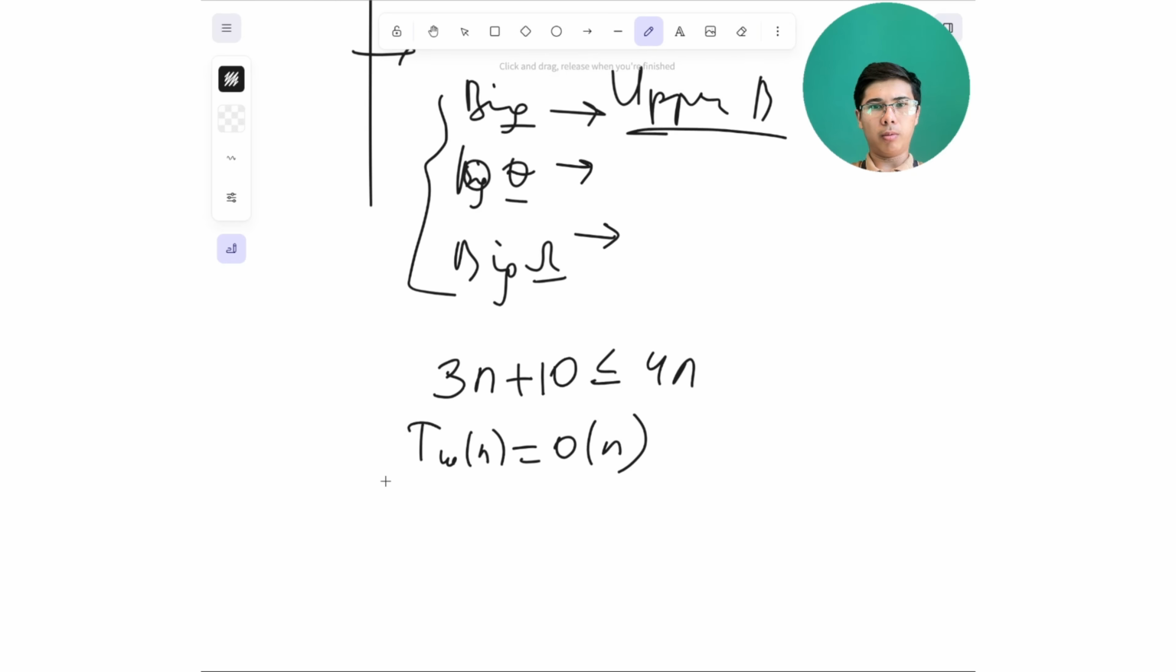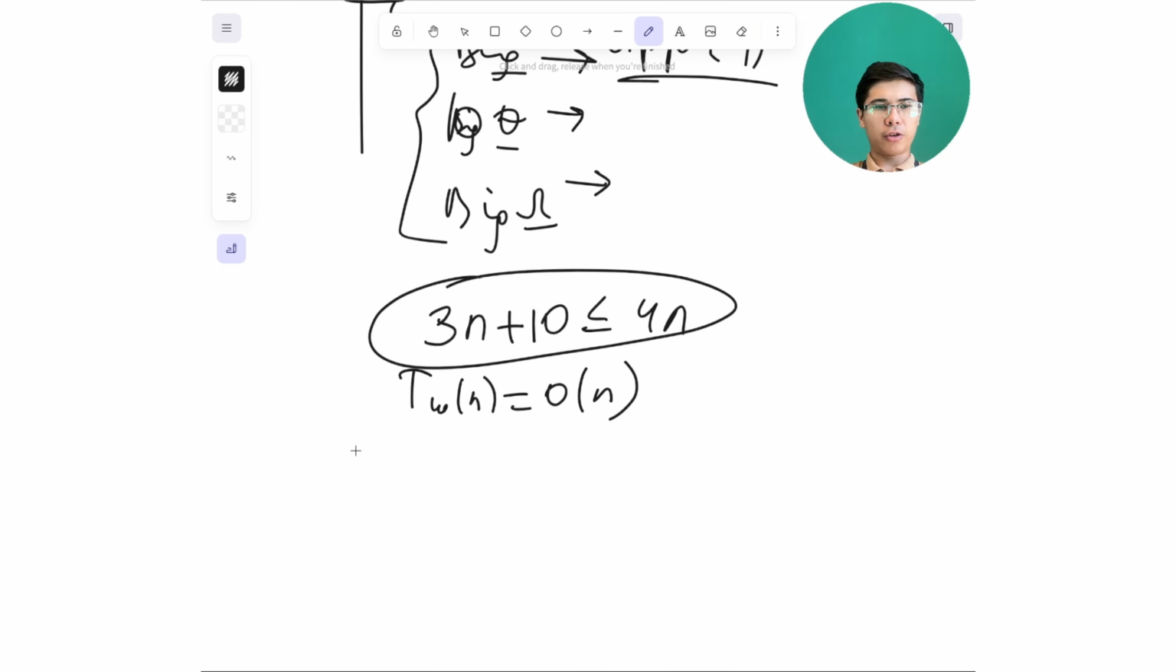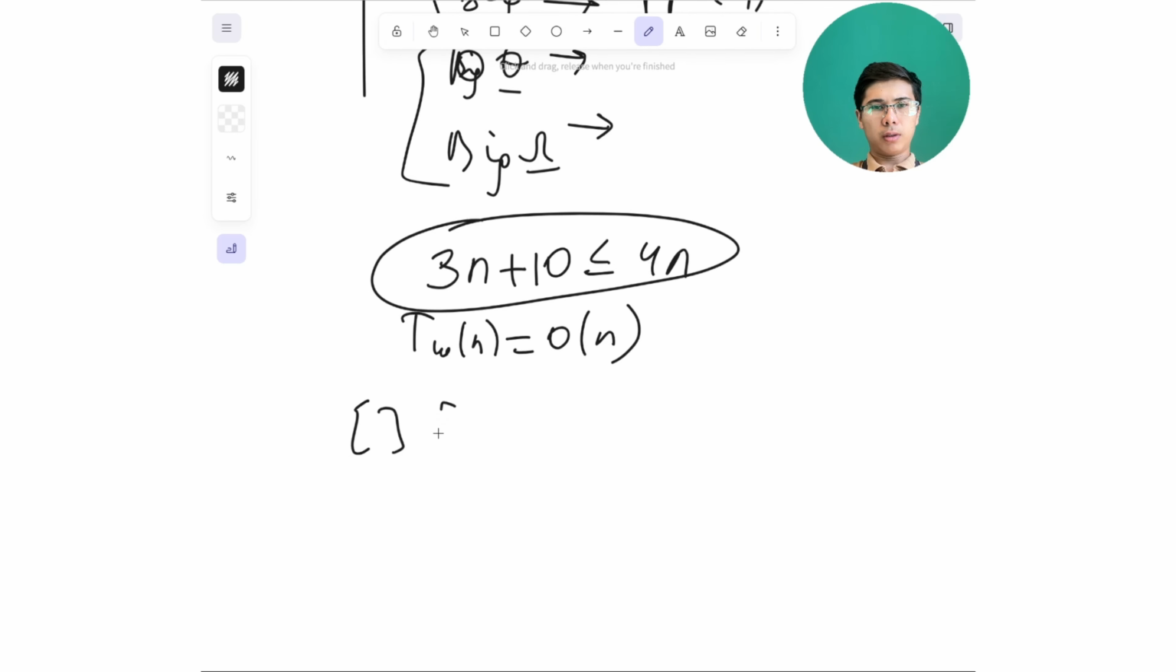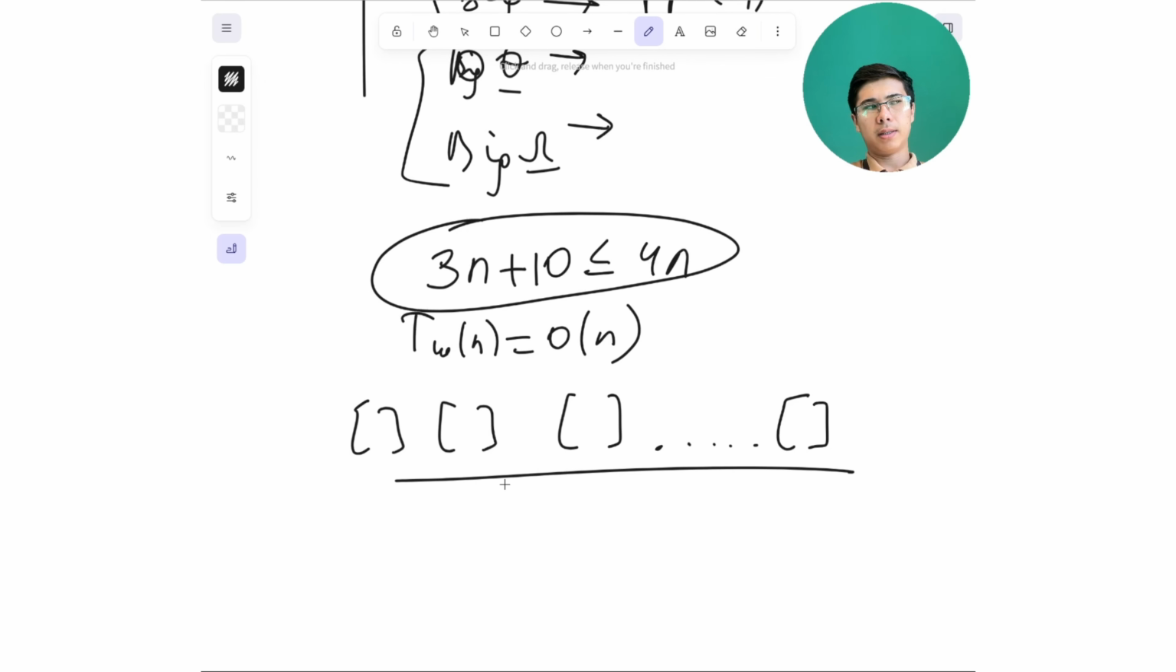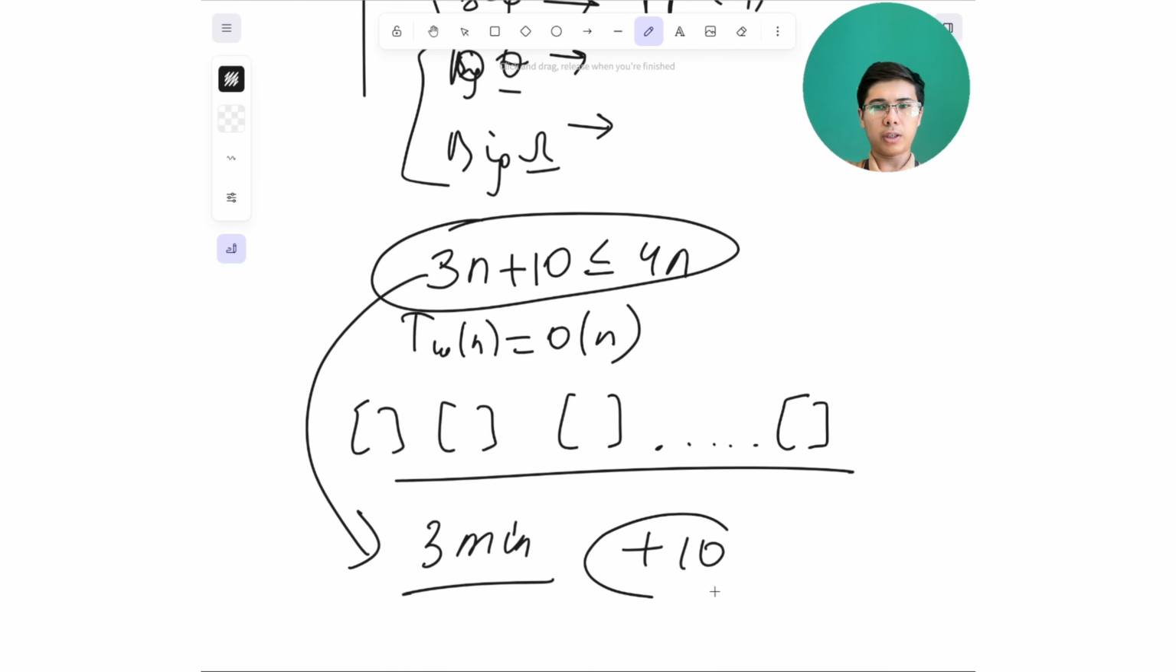Let's describe the upper bound based on that function. We have n rooms that we have to clean. Almost the same situation. Based on this value, each room takes 3 minutes to clean. And plus, at first, we need 10 minutes at the beginning to prepare our equipment and some things for the cleaning.